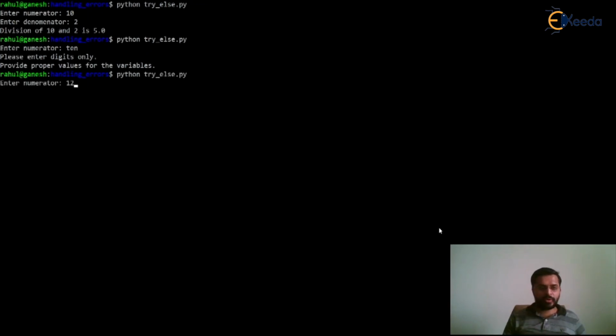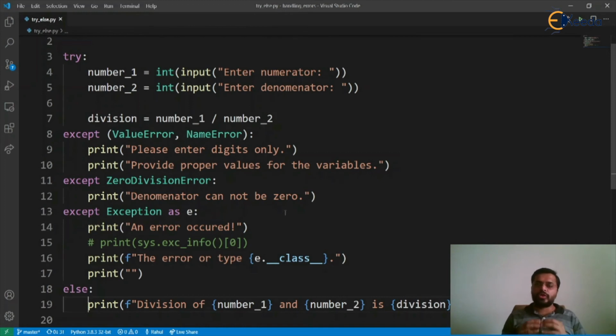Now let's try to execute it again. This time we will provide 12 and 0. It's still not happening. So the else block is now getting executed only when the try block code has no error in it. So you should be using else block whenever you want a code to be executed only when the try block produces no errors.